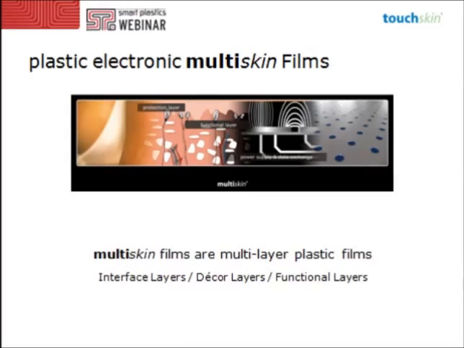Multi-skin films are multi-layer plastic films, so there is sometimes the idea that this would be one film with one layer. This is not the case. These multi-skin films are tailor-made for each customer, so this is not something where I can, for example, send out a sample. This is really from project to project.